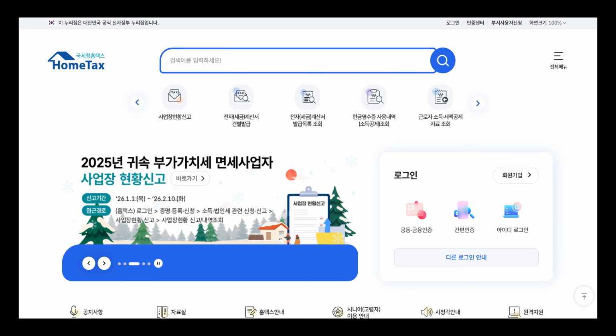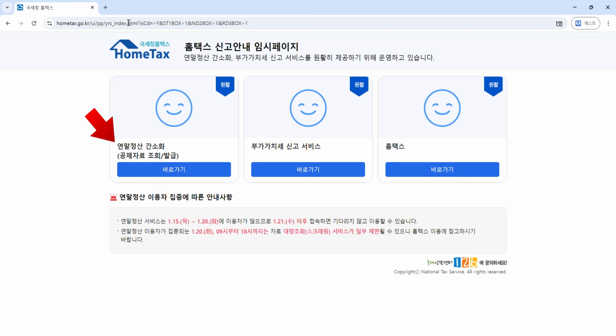Let's get started. First, go to www.hometax.go.kr. Before you do anything else, you need to log in. From the home page, on the right side of the screen, you will see a box that says 로그인. Select 간편인증. If you see this landing page instead of the home page, go to the first box on the left, which says 연말정산 간소화 and click 바로 가기.